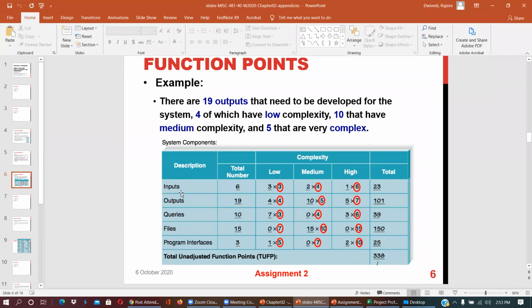So look into the input, output, 19 outputs. 4 are of low, 10 are of medium, and 5 are of very high complexity. How many queries? Total number is 10: 7, 0, 3.